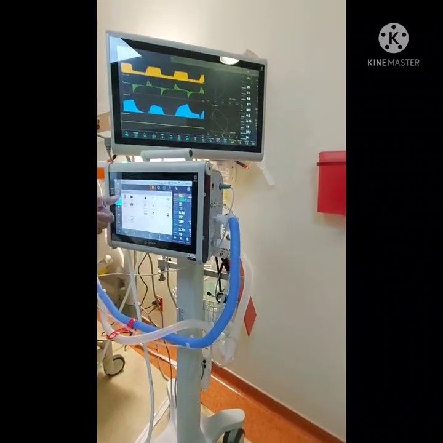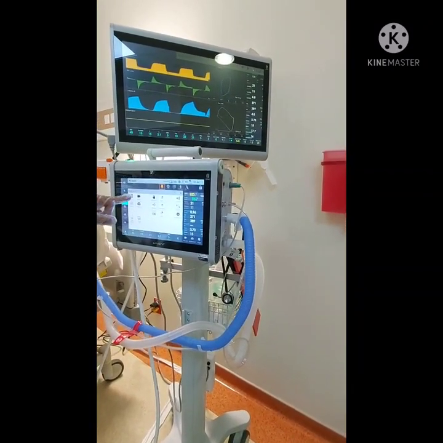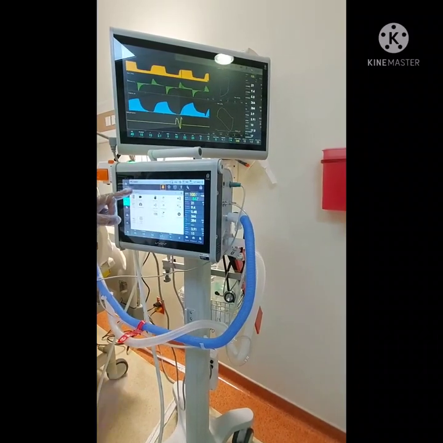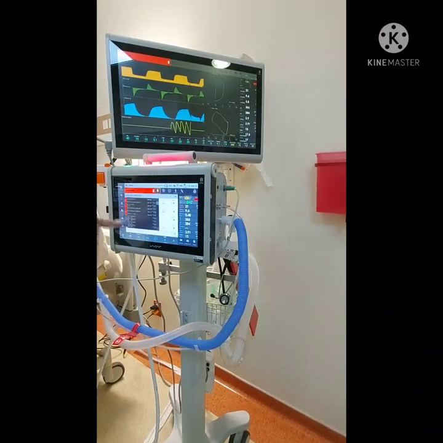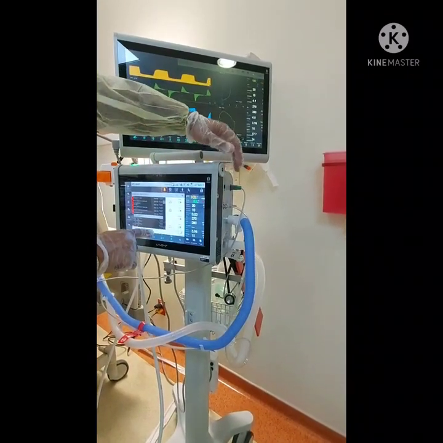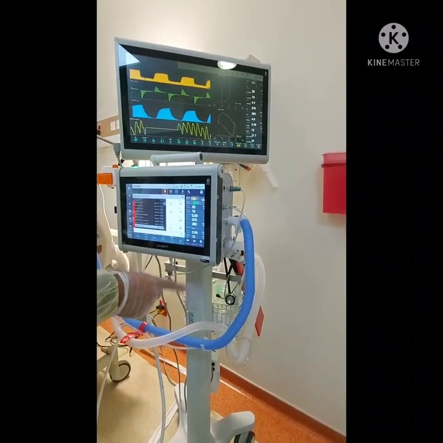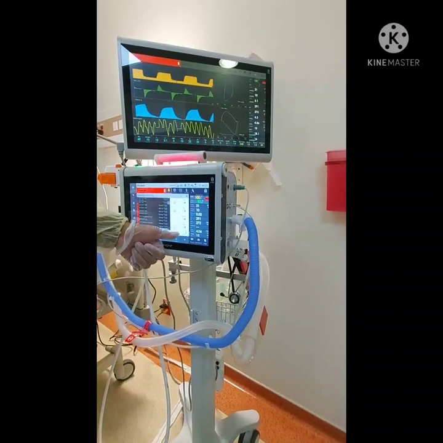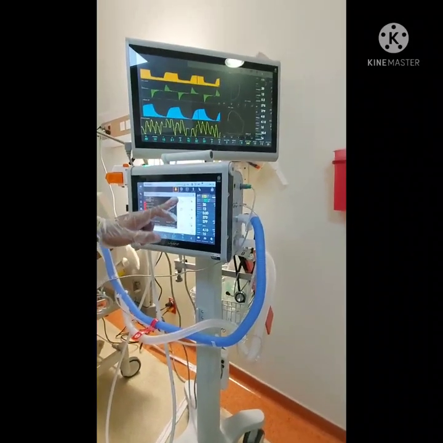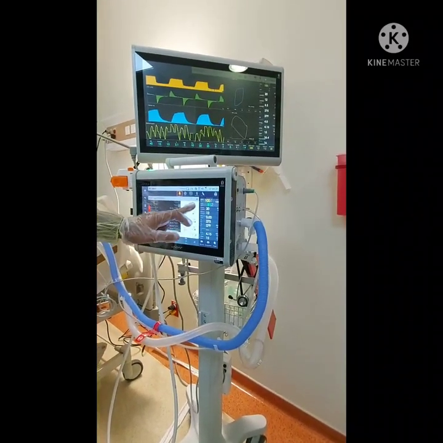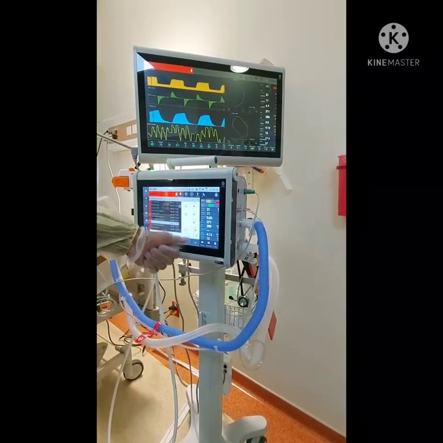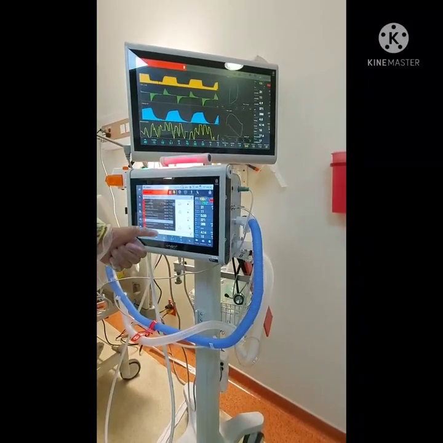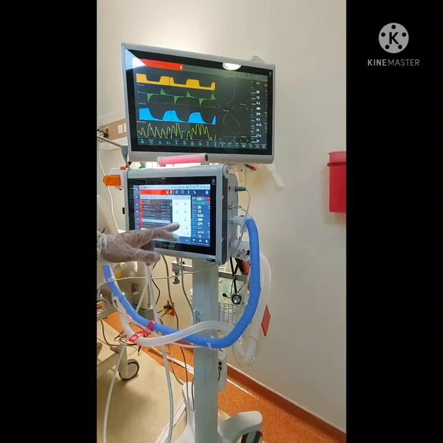Then you can see here the event log. If you want to see the events, you click on Event here and you will see all the events. And you can filter the events also, by priorities: high, low, other, or medium. If you deselect, suppose you want to see only the high alarms, it's a filter. You can filter it.